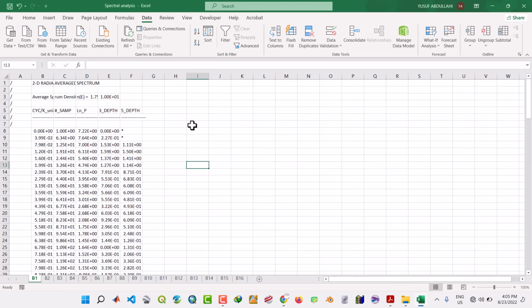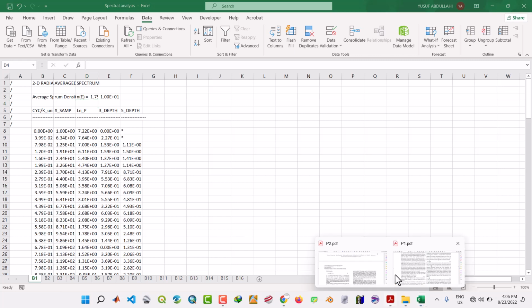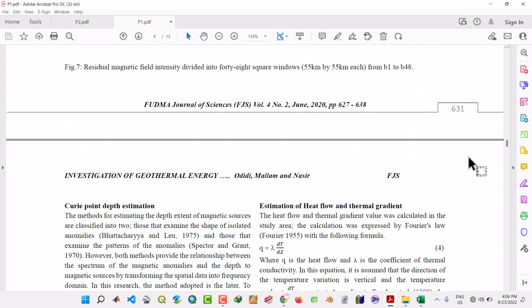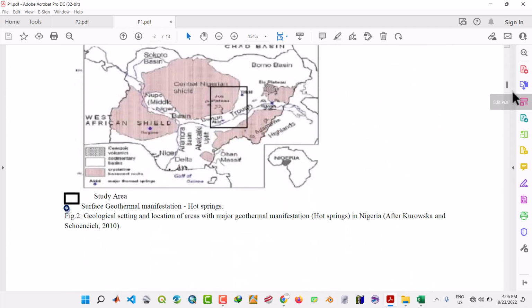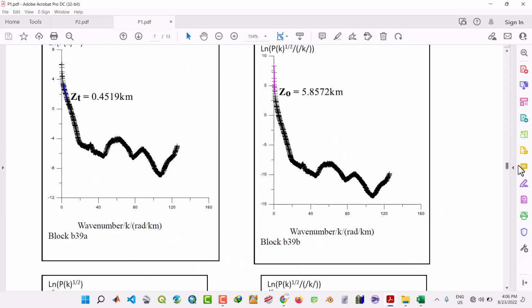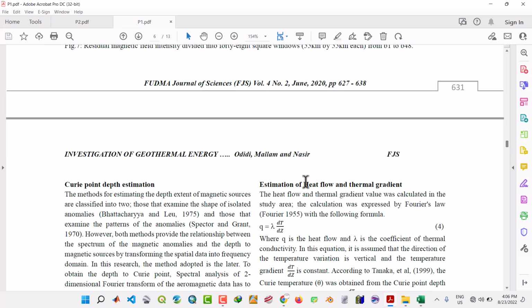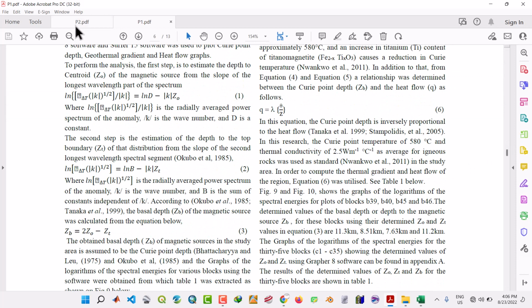So the next thing we need to do now is to carry out the Curie depth estimation. What we have is ln of P(K), which is the power spectrum, ln P(K), and that of our K. This is the K, and this is the ln P(K), and this is what we get from the spectral analysis. But if we check in the method of investigation of geothermal energy potentials from the spectral analysis, if you look through the theory, you will find out that, let me check the other one, it's not clear.